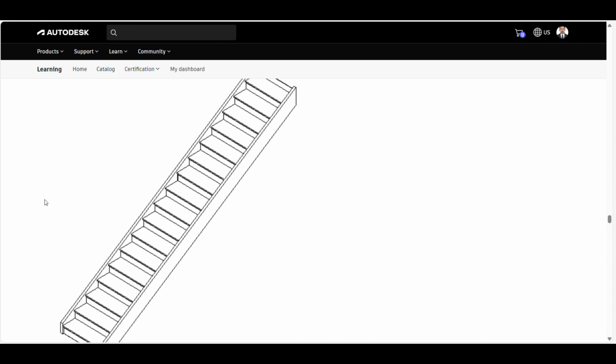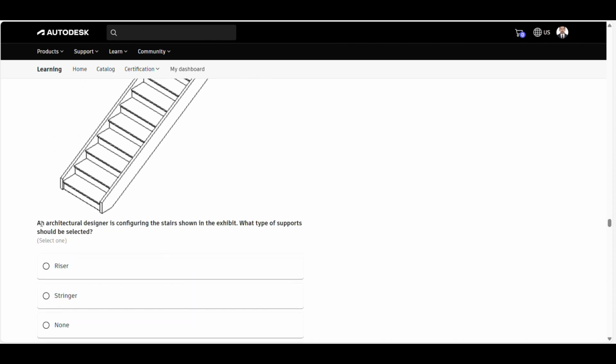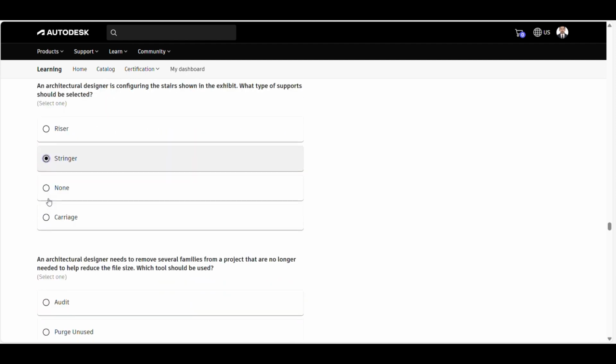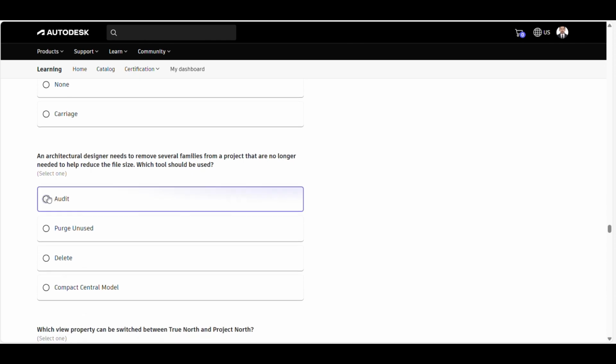Refer to exhibit. An architectural designer is configuring the stairs shown in the exhibit. What type of supports should be selected? For this type of stairs, stringer support is selected.